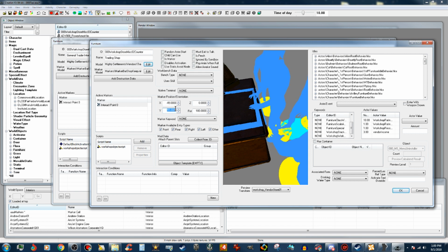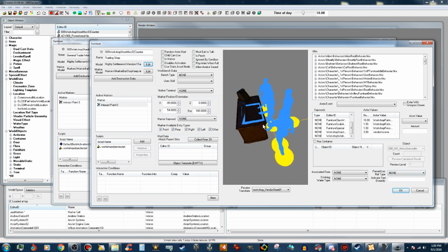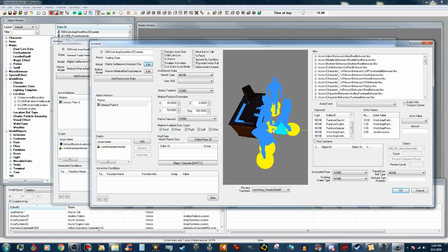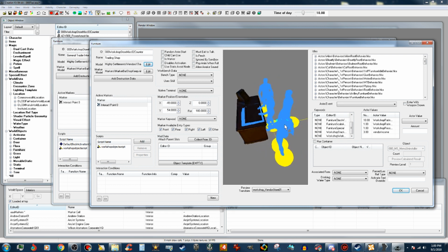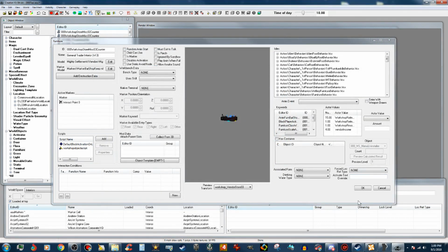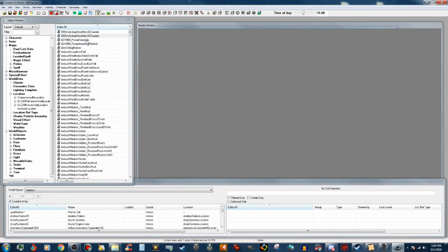And that ought to about do it right there. So that is pretty good right there. And that looks good. And that will make it so that my NPCs can use it. I'm going to click OK on that, click OK on that. And what that does is give me the miscellaneous counter too.